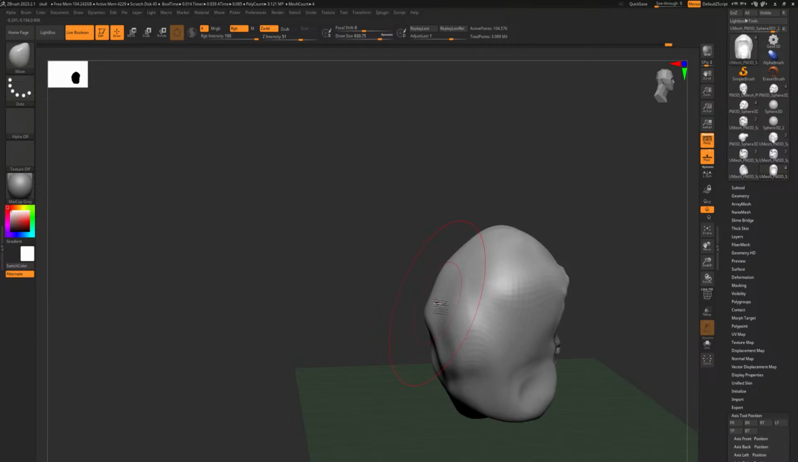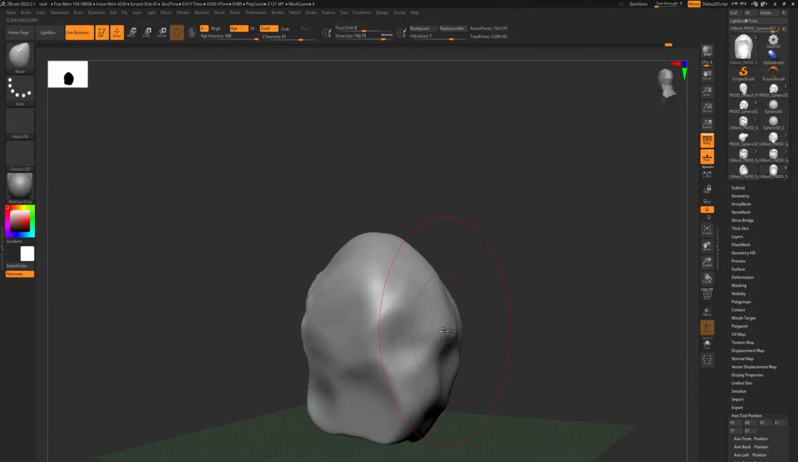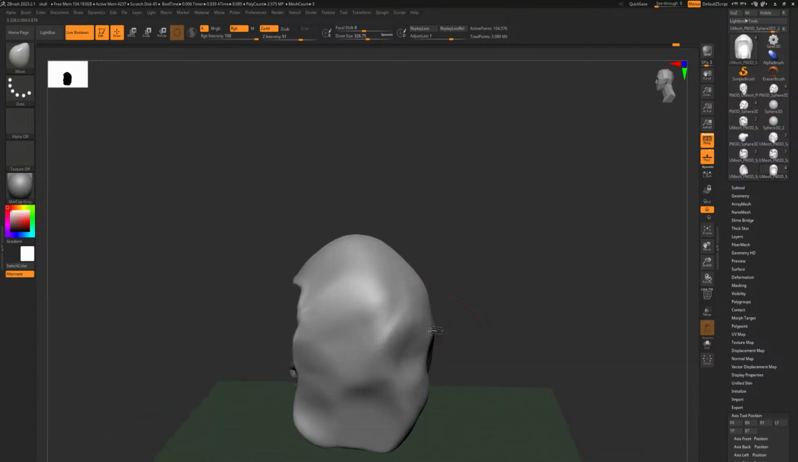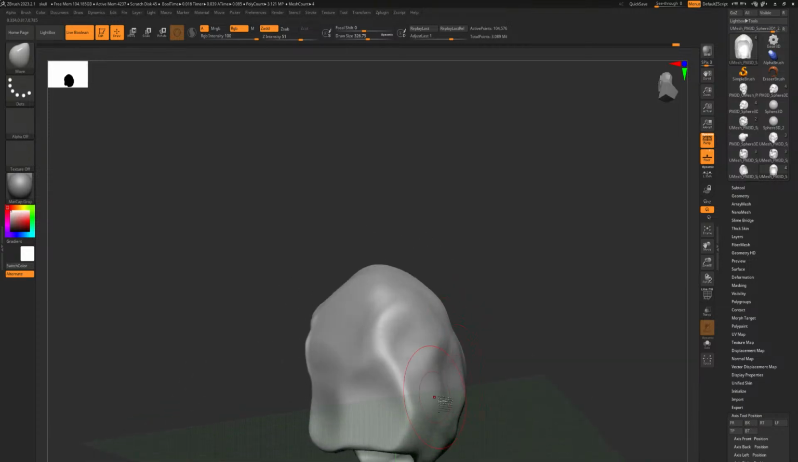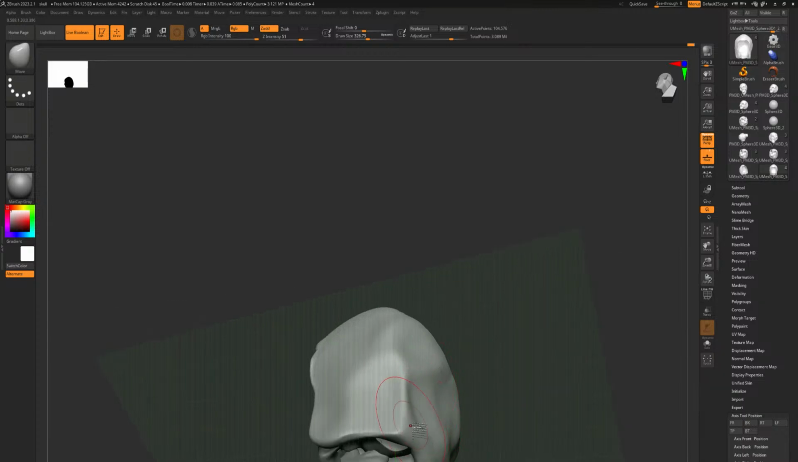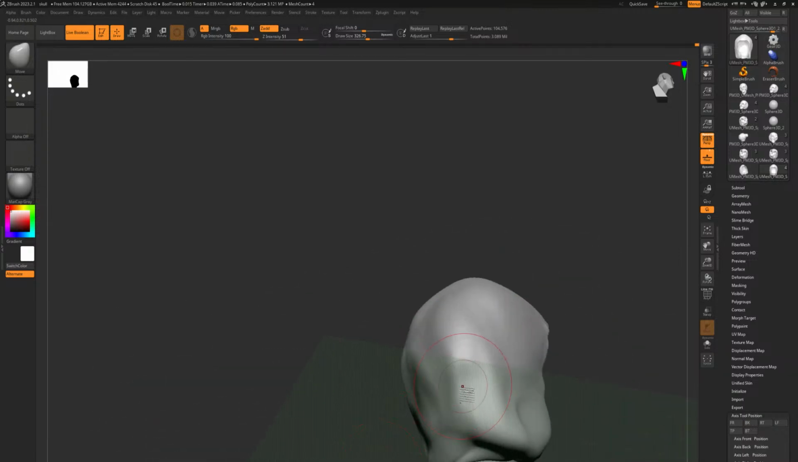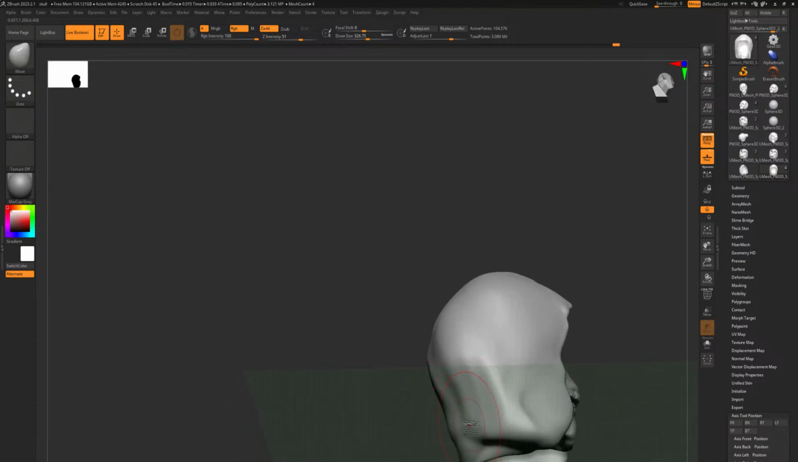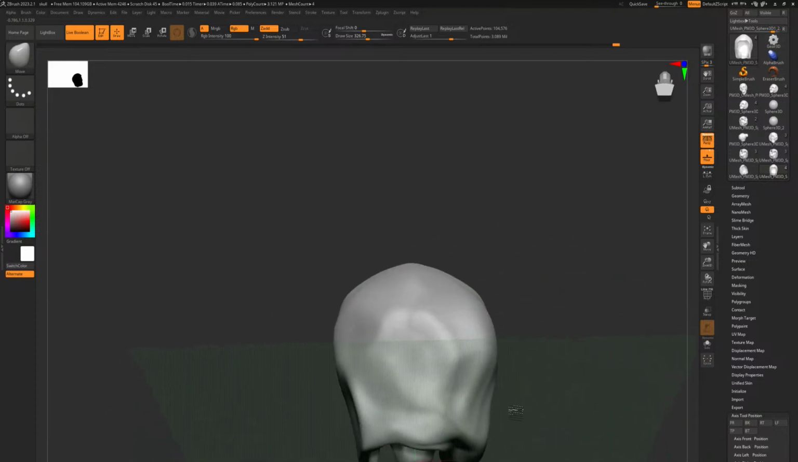We're not going to get to the hands today. I'll just say that right now. Let's try to bring this in a little bit so the back of his head doesn't feel so bulbous. Having this sagging down a little more might not hurt though.